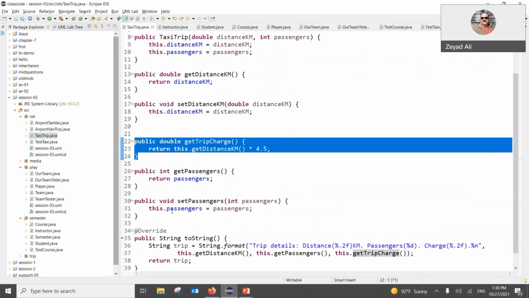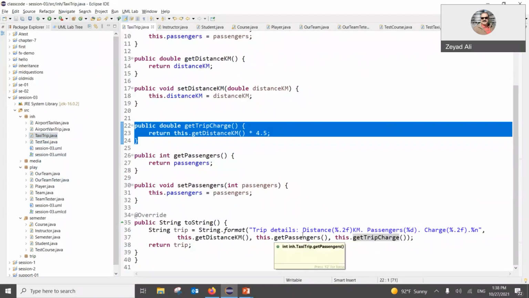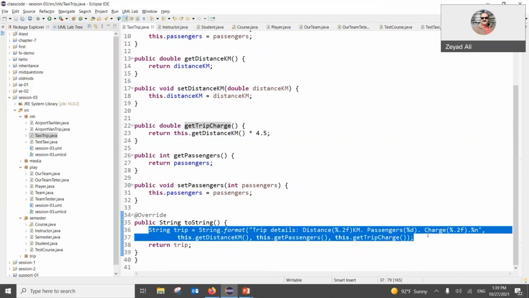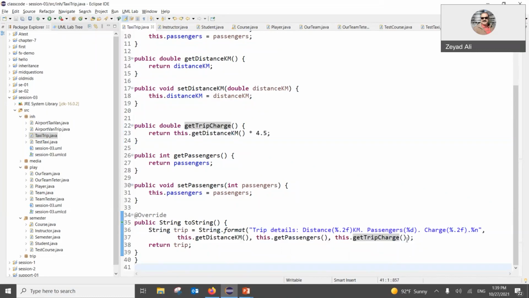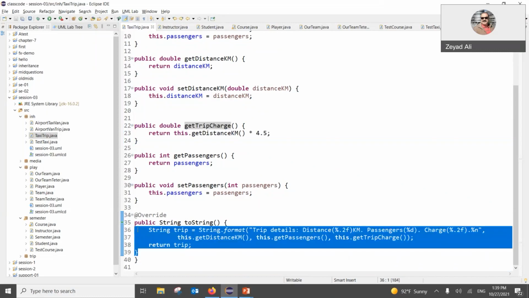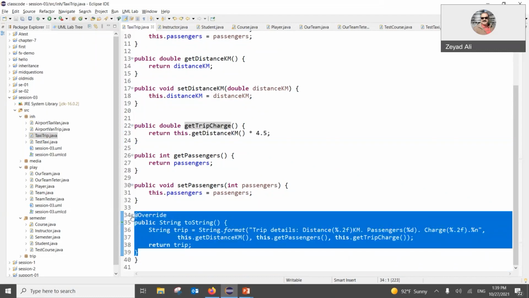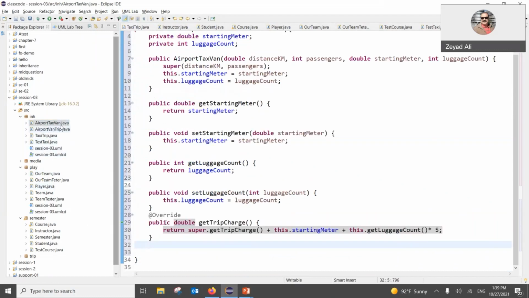The toString in the subclass may not be the right thing. I can use it, but I cannot use everything in it. Here I can reuse it, not just use it. Let me show you how. I will override it myself.